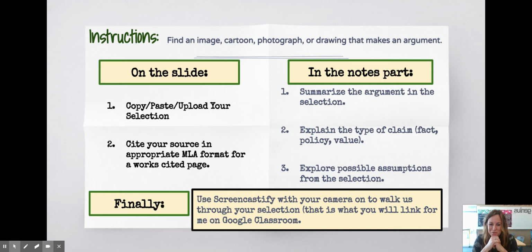And I have some examples to show you. And then you are going to explore possible assumptions that the argument is making. What assumptions are they basing their argument on? And then finally, once that's all complete, you're going to do a Screencastify with your camera. I'm using Screencastify to do this video. That means that you will appear in the screen in the corner or wherever you move that little square. And I want you to walk me through your selection. I don't want you to read your slide. Please do not read your slide. Please go through and talk through and teach me about your slide.